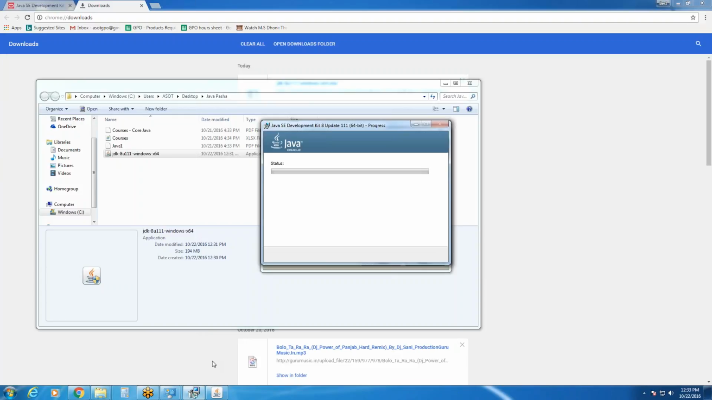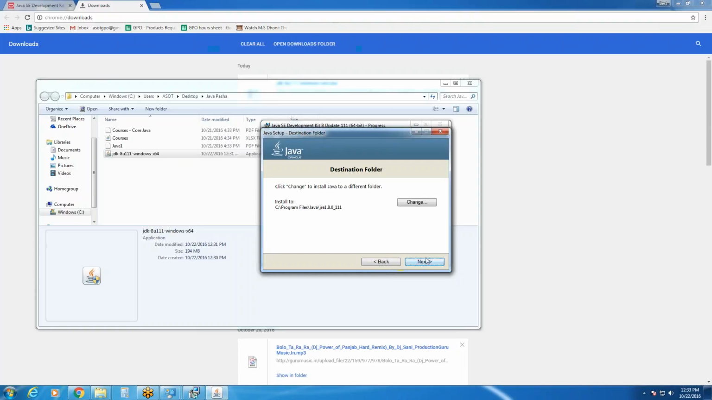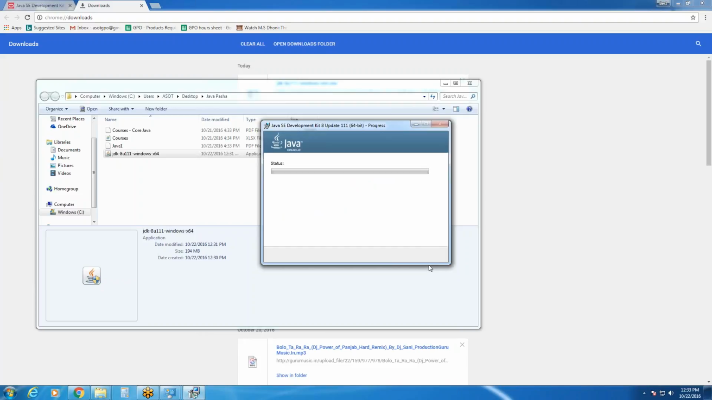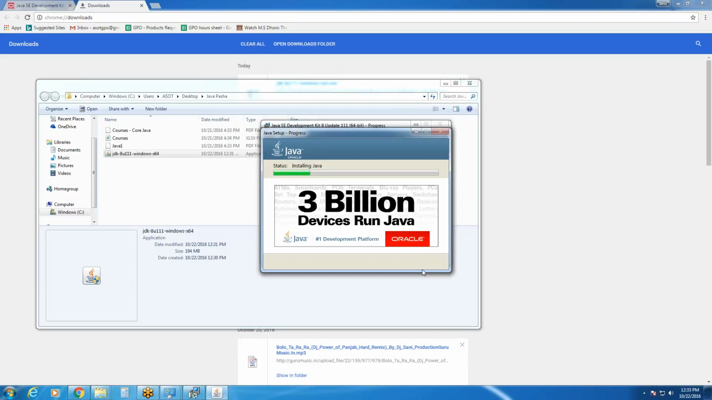Another screen got prompted, right? So you are overlapping onto that. The last window on your taskbar, open that one. So click the next button. It is asking you to choose the destination folder. So click the next button. Now it is doing the installation of Java. It says 3 billion devices are running Java.